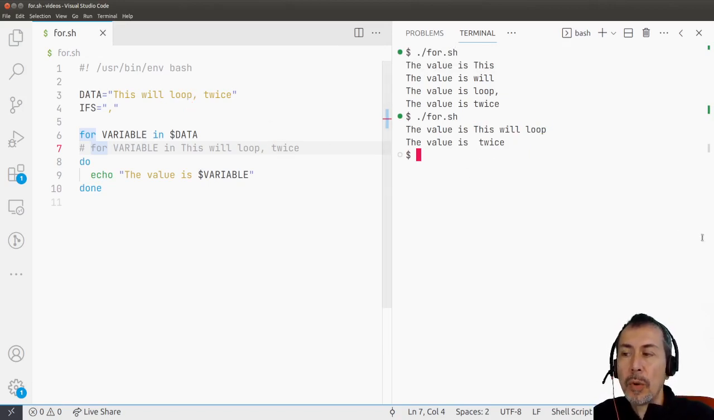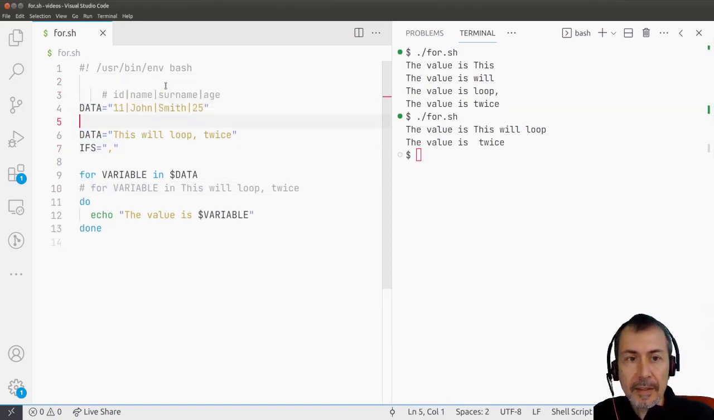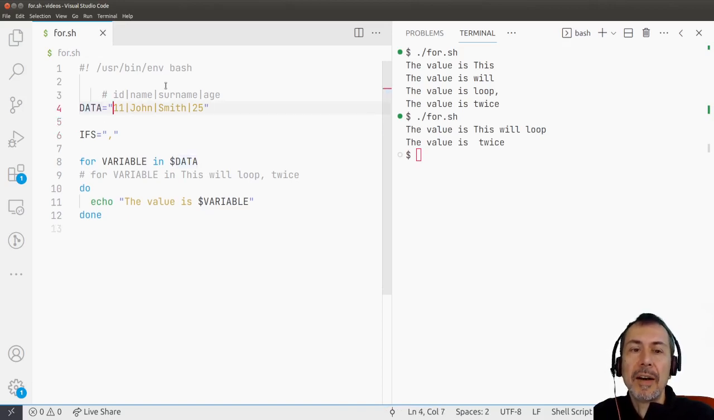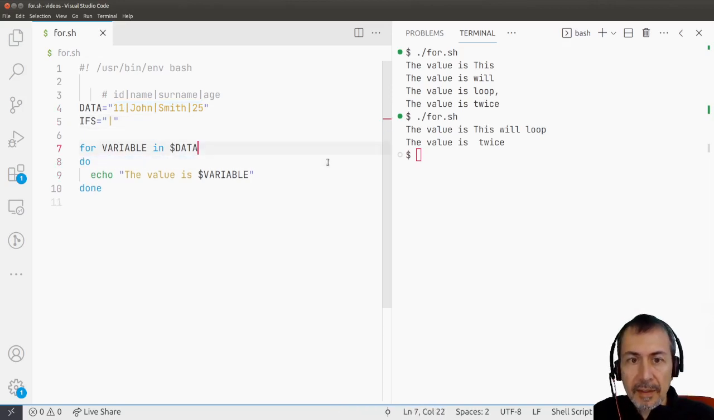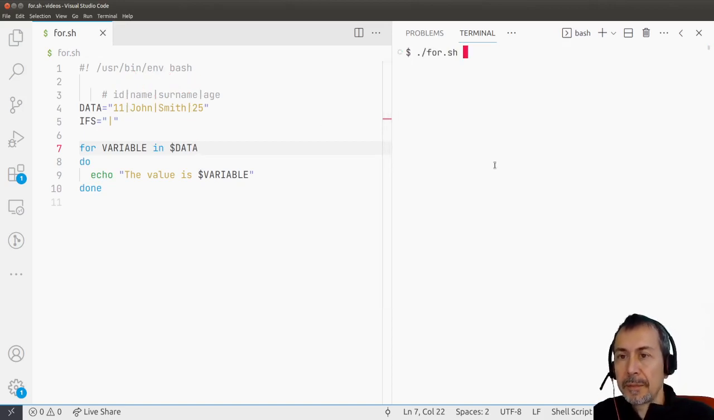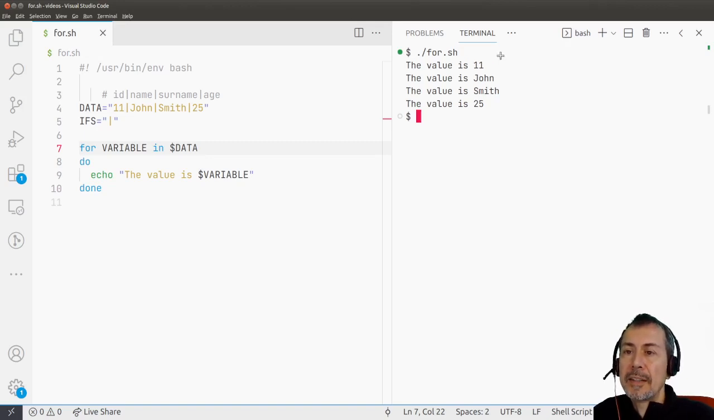So this is very useful if you have data in this way. Okay, you have something like this. Imagine that you have a file where the data has a different separator, a vertical bar in this case. So we can use the vertical bar as the internal field separator, and in this case, okay, I'm going to remove this. In this case, data will be split by the vertical bars, and we will have 4 different values, each one corresponding to the field. So we can assign the different fields to different values.